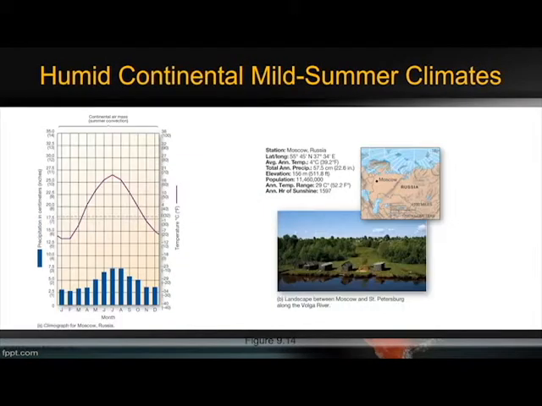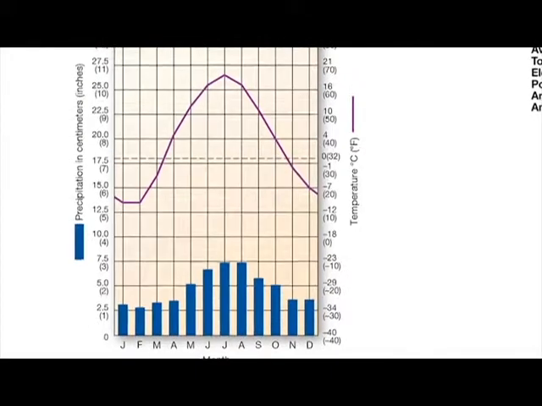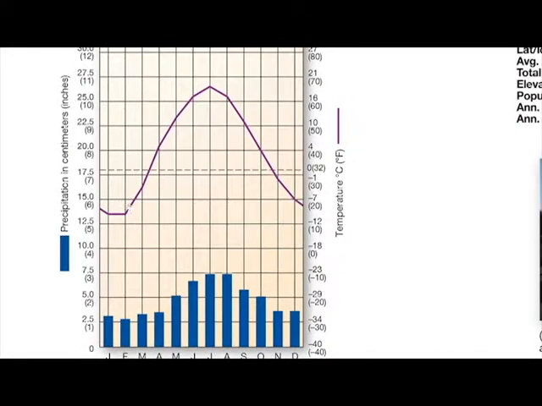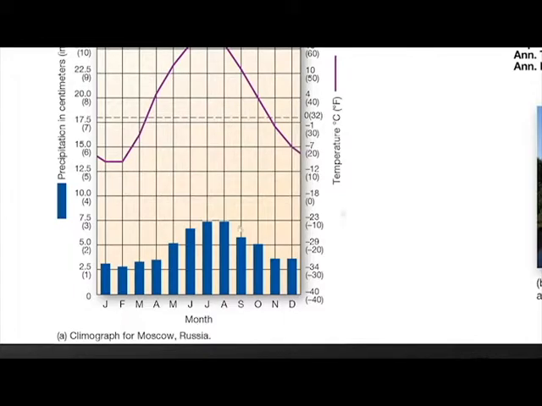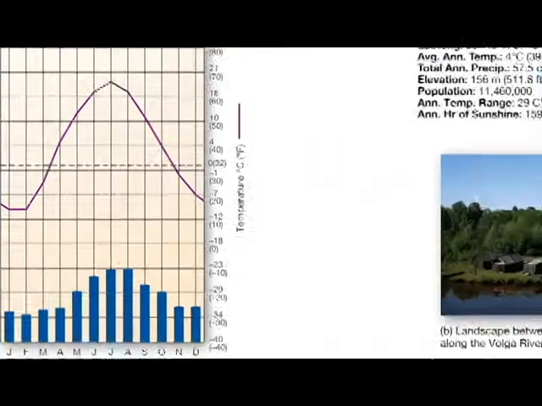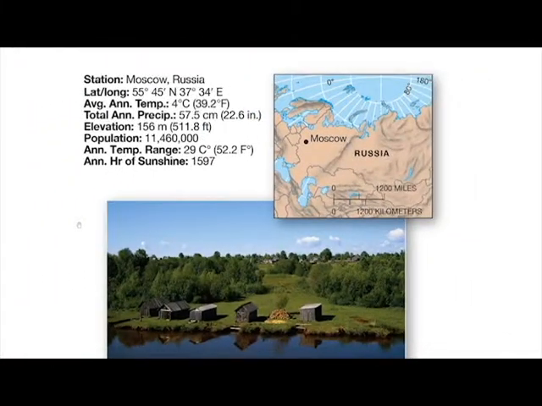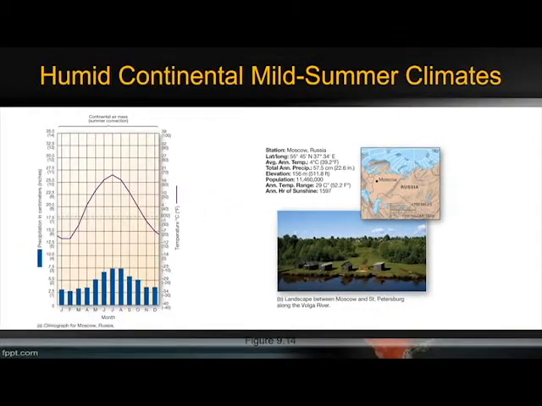So the next one, a little further north, the characteristic is more months start crossing the threshold, as you notice here. Precipitation starts to decrease. So where can you find this place? Moscow. Temperature range 52 degrees, and you see how much precipitation. Annual precipitation only 22.6 inches, and annual average temperature about 39. So it starts getting colder and colder and colder.